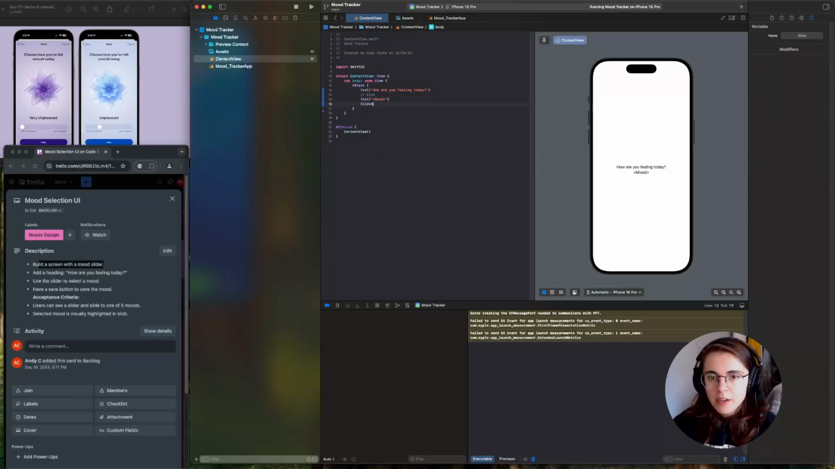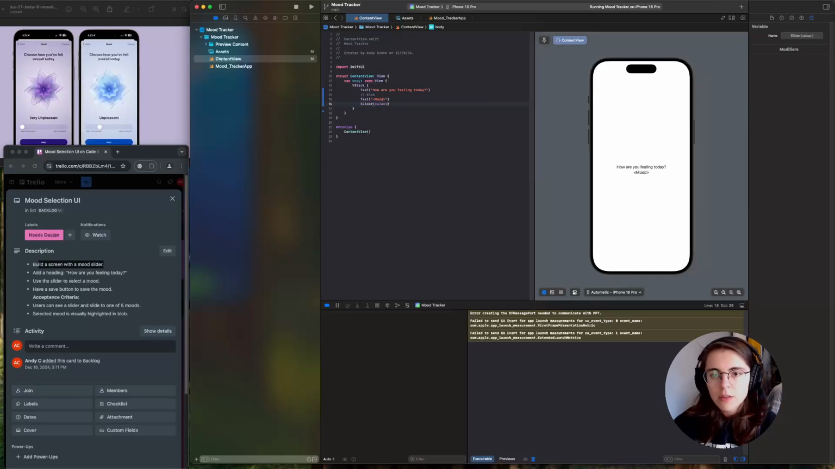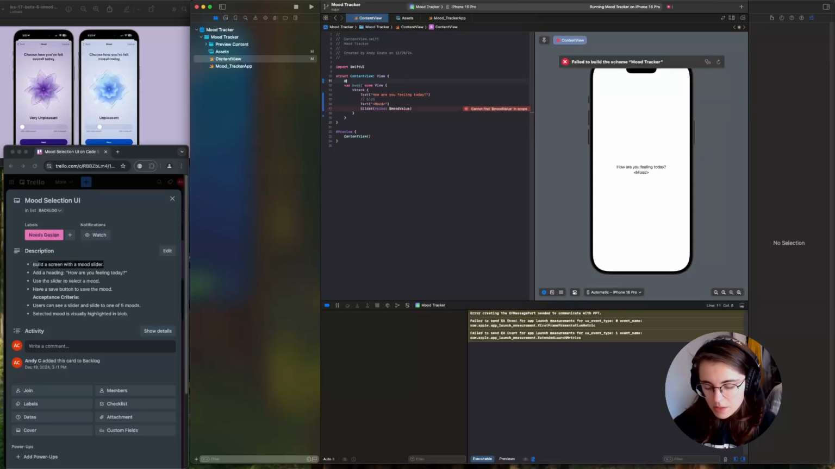And then we want a slider. And what things do we need here? We're going to need the value. And that's going to be a binding double. So let's call this mood value. And let's create it. So that's going to be private var moodValue double. Good. And that's going to be @State.